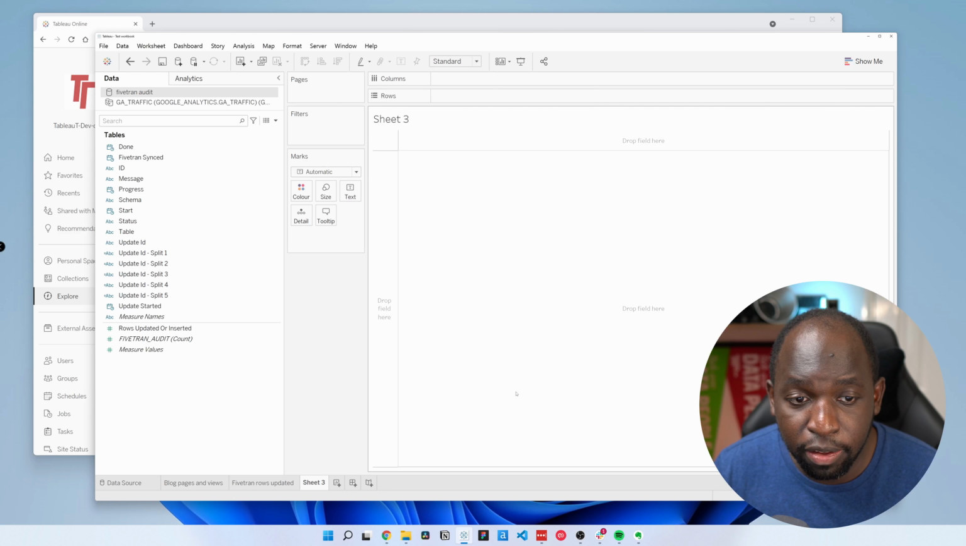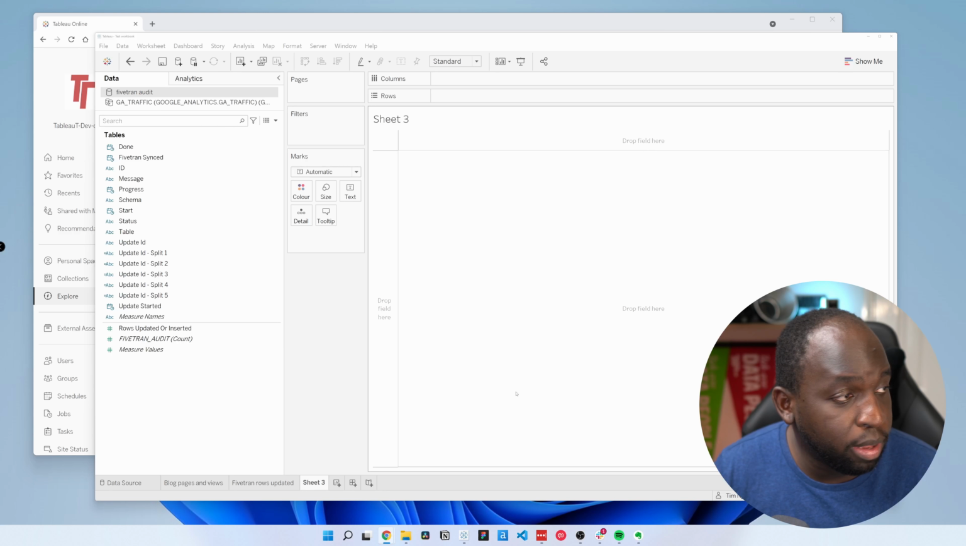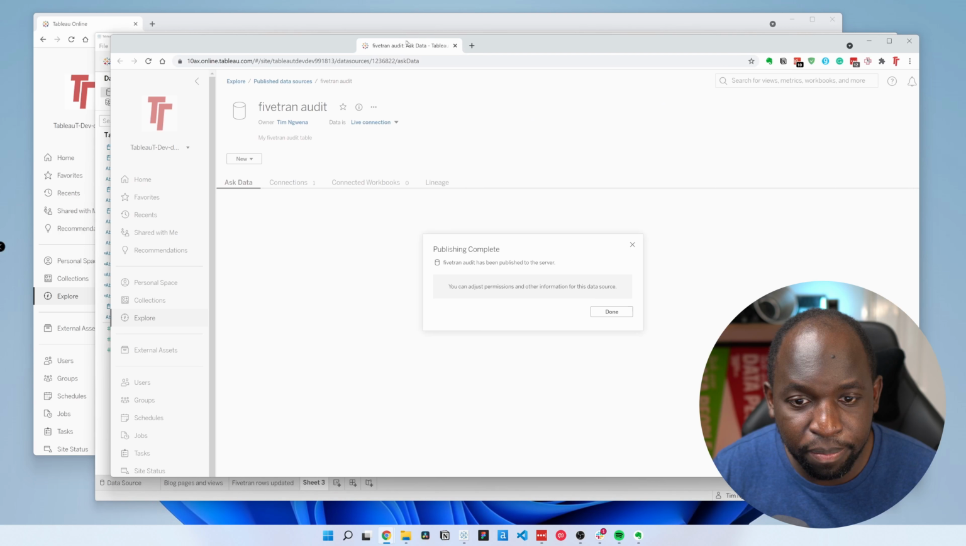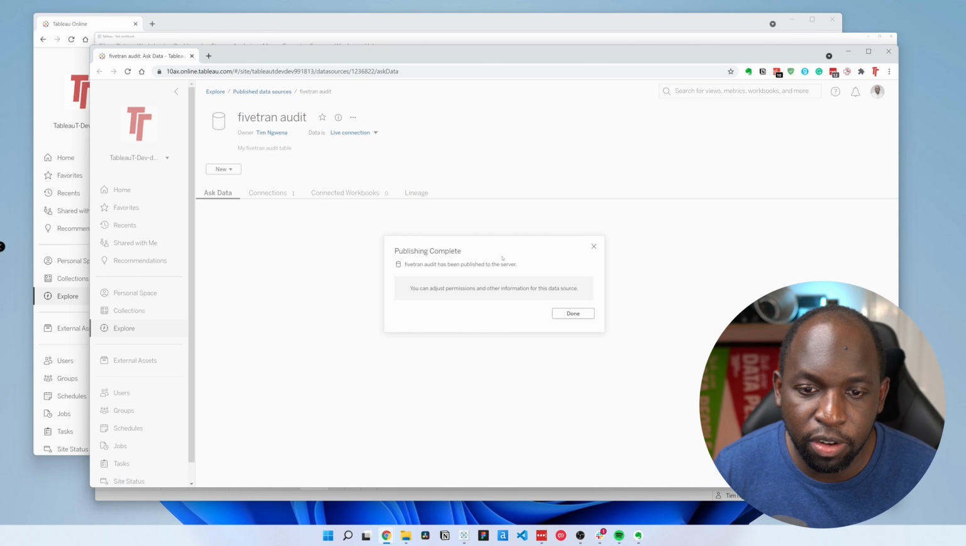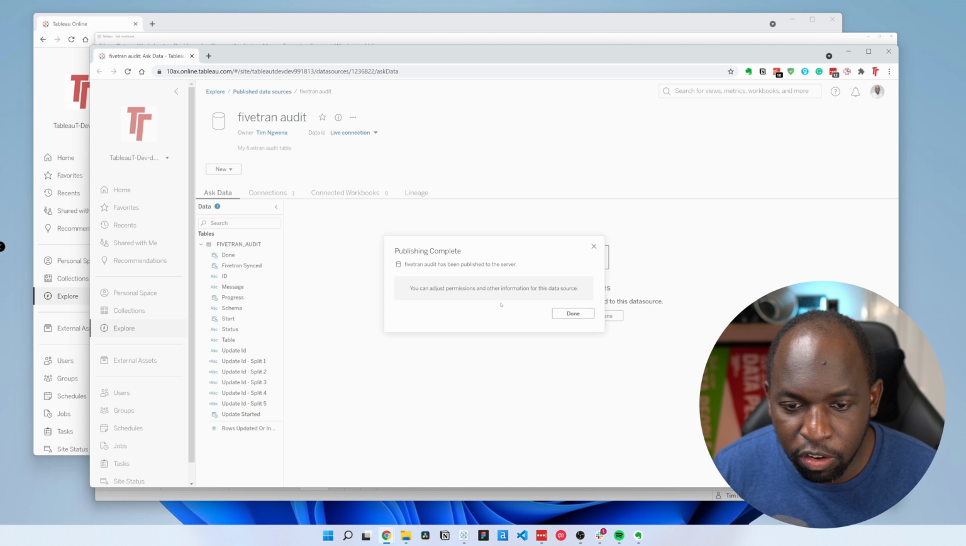And in this particular case, it should open up a browser tab. It has in fact opened up a browser tab on my other machine. I'll bring it over here. And here's the window. So you can see that it gives us a successful completion, and you can see that it's done. You can adjust the permissions and other information for this data source.